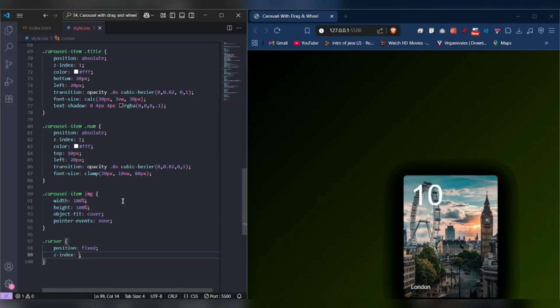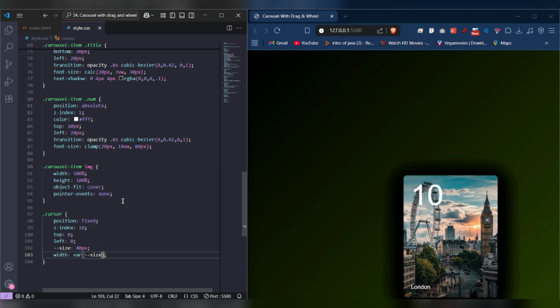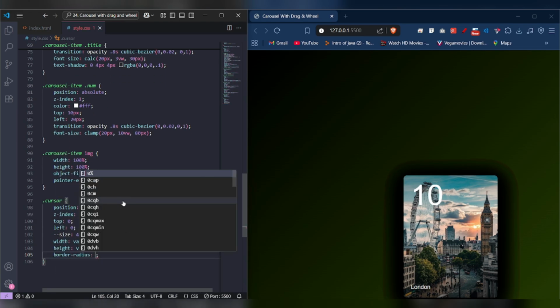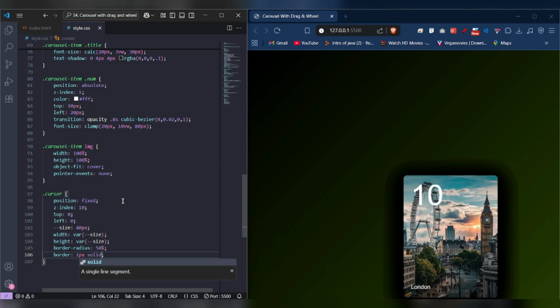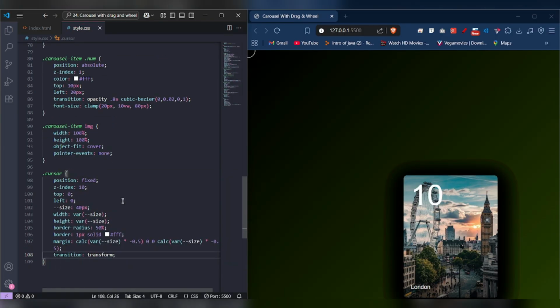The cursor class is position fixed at the top left corner with a z-index of 10. We use a custom CSS variable size set to 40 pixels for the outer circle size. Make it perfectly round with border-radius 50% and outline it with a 1 pixel solid white border. We center it on the mouse using negative margin and apply a smooth transition for movement. It's hidden by default with display none and set to ignore pointer events so it never blocks clicks.